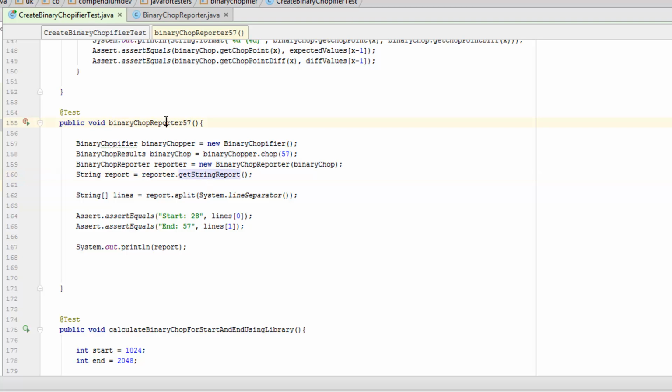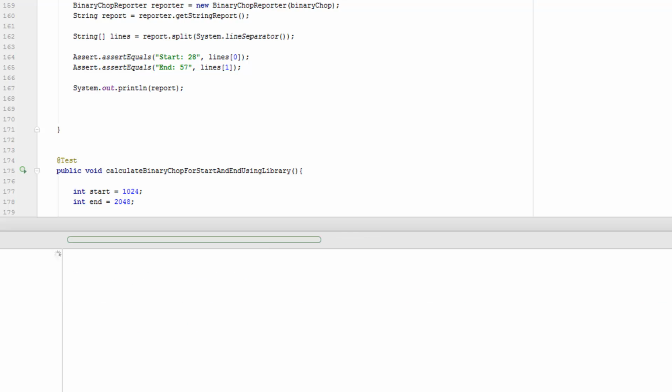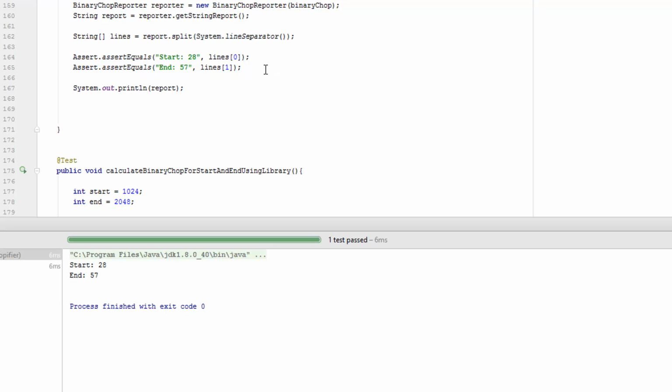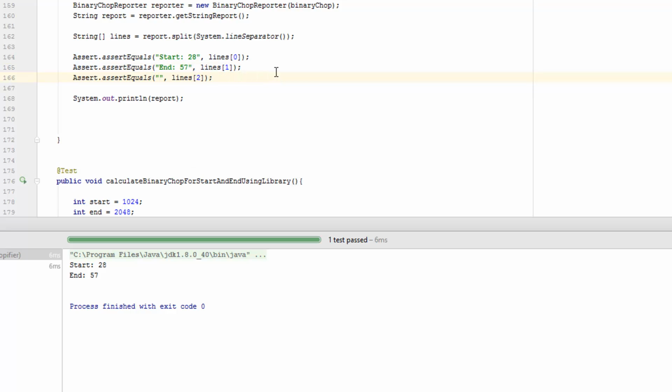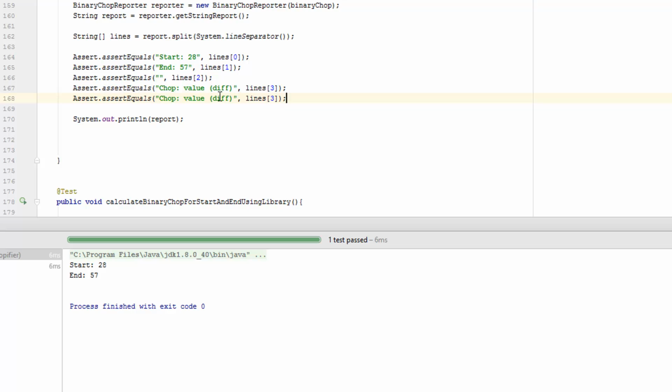Let's run that. Control Shift F10. Okay, we're on a roll here. Now, I'm going to add a blank line. And let's add in the title, and let's add in a nice heading there. There we go. Control Shift F10, failed test.